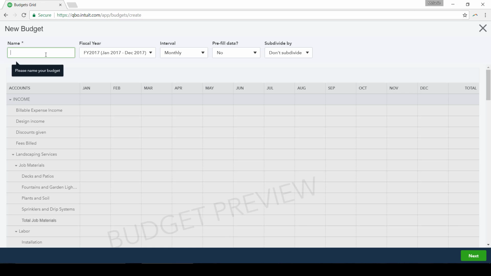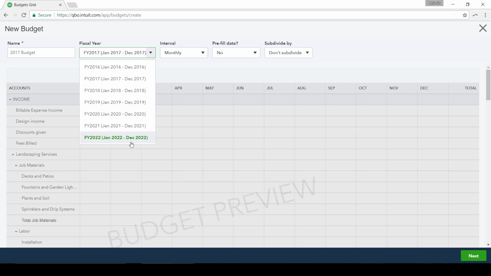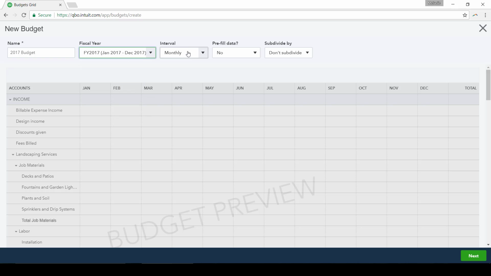First, you'll need to name your budget. I'm going to keep this really simple by naming it 2017 Budget. Usually, you'll want to create a budget for the next year, but I'm using the current year since we already have some data loaded and it will enable us to have a basis of comparison. Next, you'll choose the fiscal year. We're going to do fiscal year 2017, but as you can see, it goes all the way to 2022.